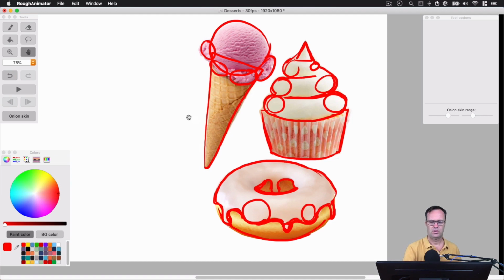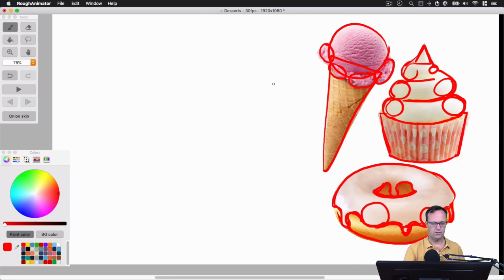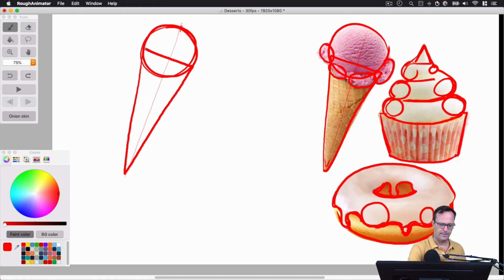So let's go ahead and do that right now. Let's start out with the ice cream cone. So I know I need a nice circle right about there. And then I know that our center line is kind of angling down at an angle here from about the 1 o'clock position. So we're going to do our angled line, and I'm going to use that as a reference to help me draw my triangle here. And then we've got some ovals I need to add in.